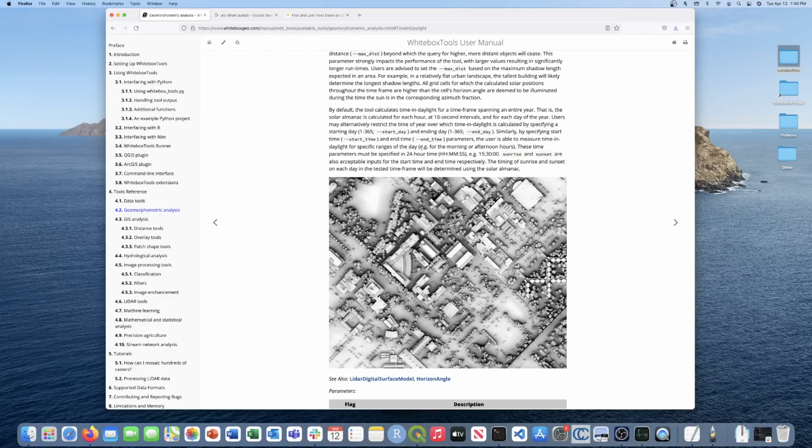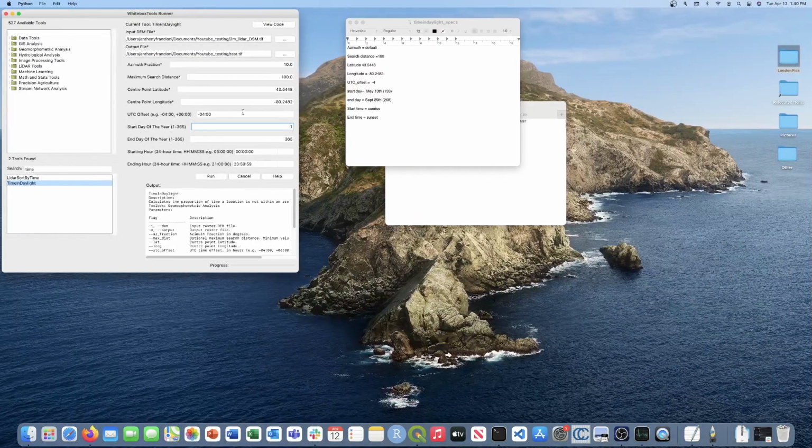The same thing can be used for the start time and end time. You can specify a specific time range, such as maybe 8 a.m. to 4 p.m., or what I like to use is sunrise and sunset to account for the full day. So let's head back to the Whitebox Runner and start to enter these parameters. I've just picked an arbitrary day of May 13th for the start day and September 25th as the end day. This tool requires the start and end date to be in Julian days, so May 13th is day 133, and September 25th is day 268. And for the starting hour, I'm just going to use sunrise and sunset.